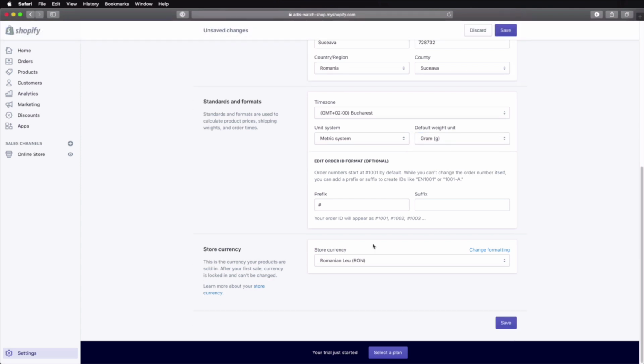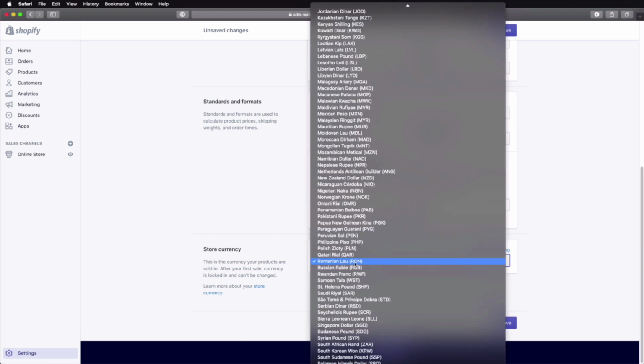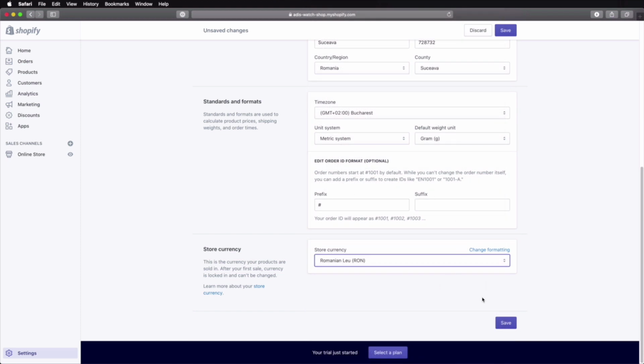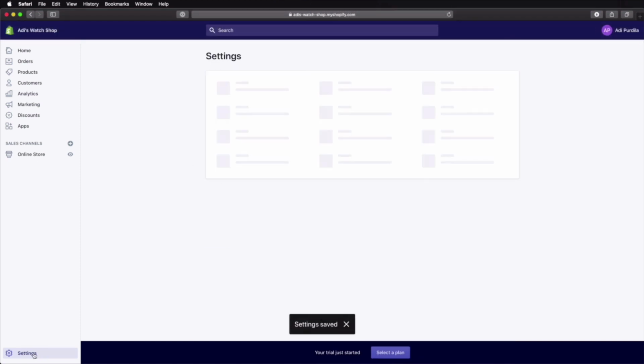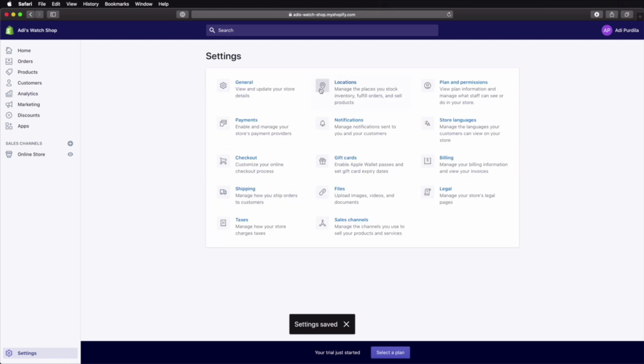Then you will need to set your store currency. Because I'm based in Romania, this is my currency. But obviously, if you're based somewhere else, you would choose the currency that is relevant to your country. So with these changes, I'm going to hit save.